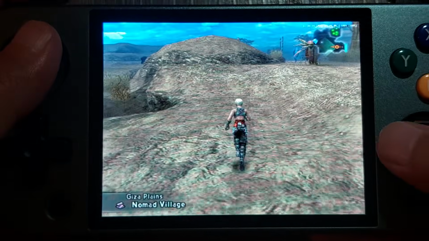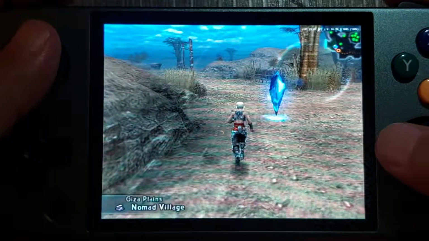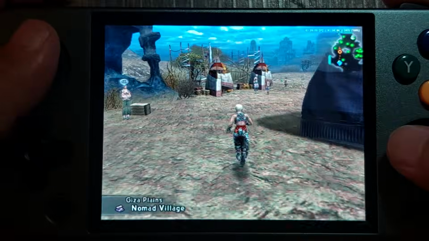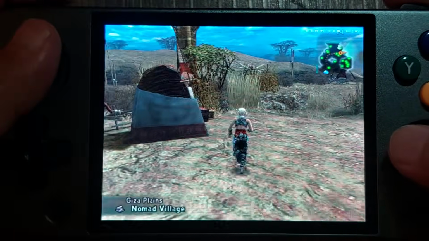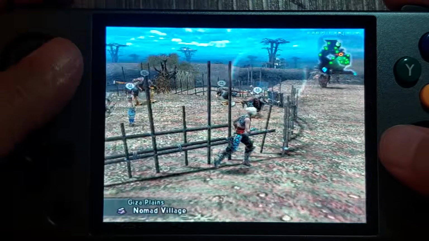Right now we're at no overclocks. And it's running pretty nicely, with just minor frame rate dips and that black flickering thing that happens in some of the cutscenes. So yeah, it's a game that you can enjoy on your Anbernic RG405M.